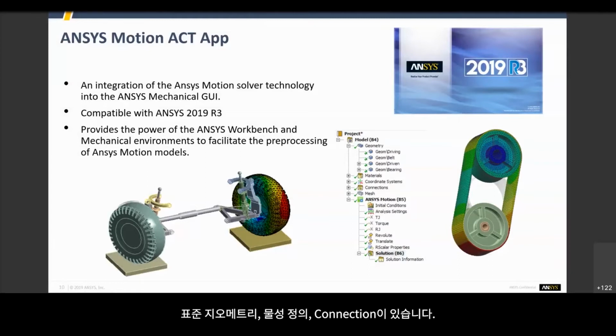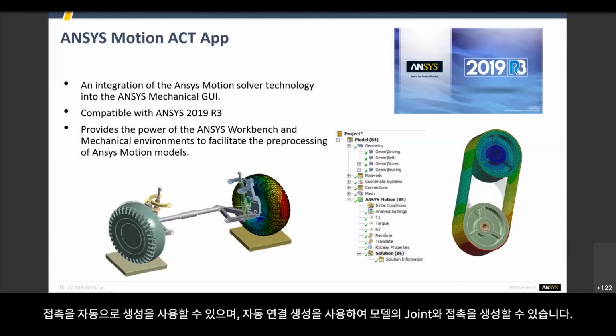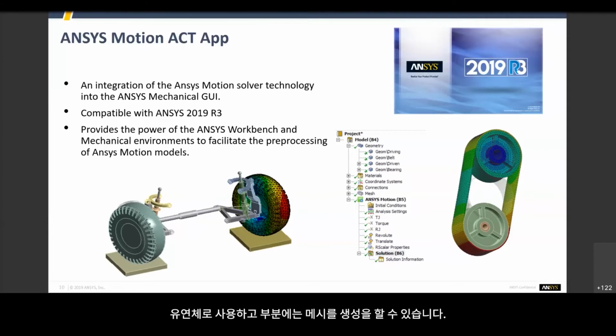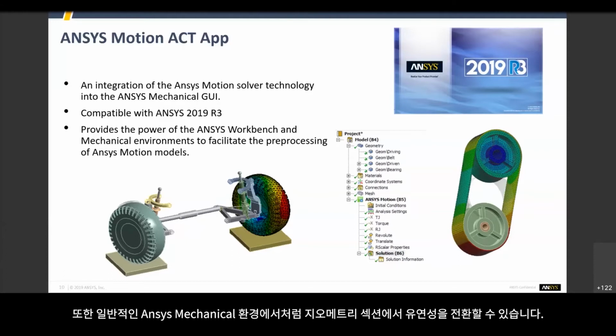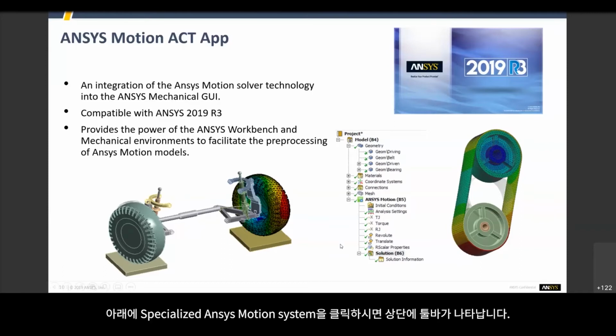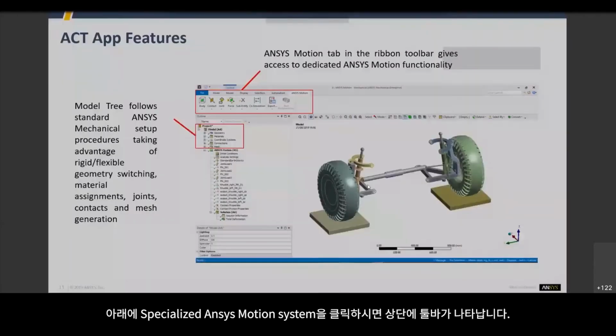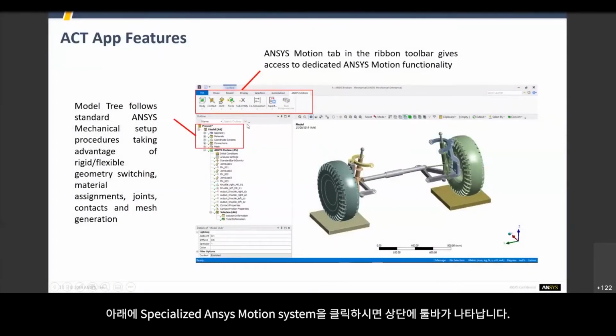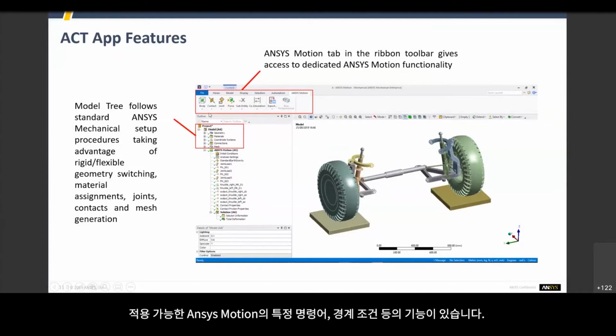So standard geometry, material assignment, connections, so you can use the automated contact generation, and you can use the automated joint creation tool inside of there to create the joints and contacts for your model. You can mesh parts that you wish to be flexible, and you can switch flexibility under the geometry section as you can in a normal Ansys Mechanical environment. Then you have a specialized Ansys Motion system down at the bottom, which gives us access to this toolbar up at the top here, which gives you a load of Ansys Motion specific commands and boundaries and functions that we can apply.